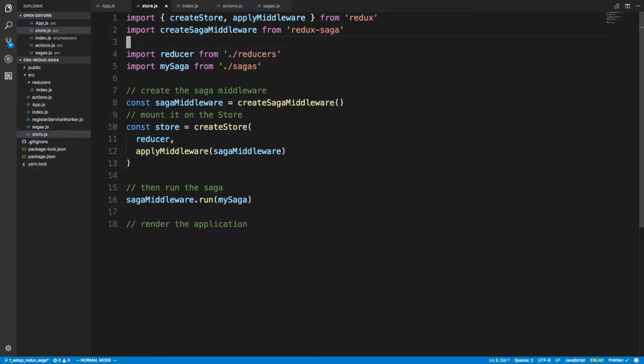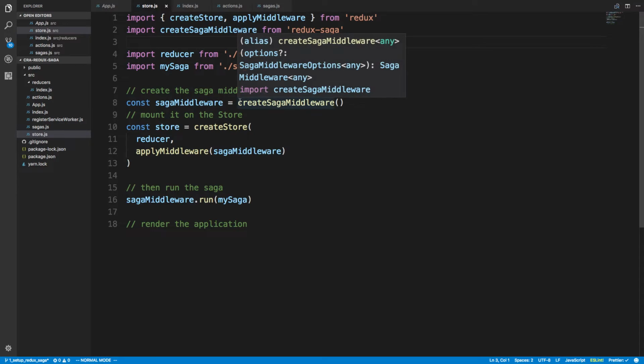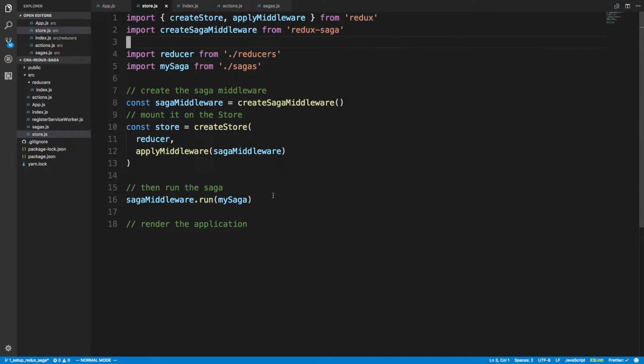Come back here to the store. So we're going to put our reducers in this folder. We're going to have our sagas for Redux Saga, and we basically create our store with it. We're applying our middleware here, and then we're just going to run the saga middleware. I'll go ahead and keep the comment. This looks pretty good. We have our reducers and our sagas being added to our store.